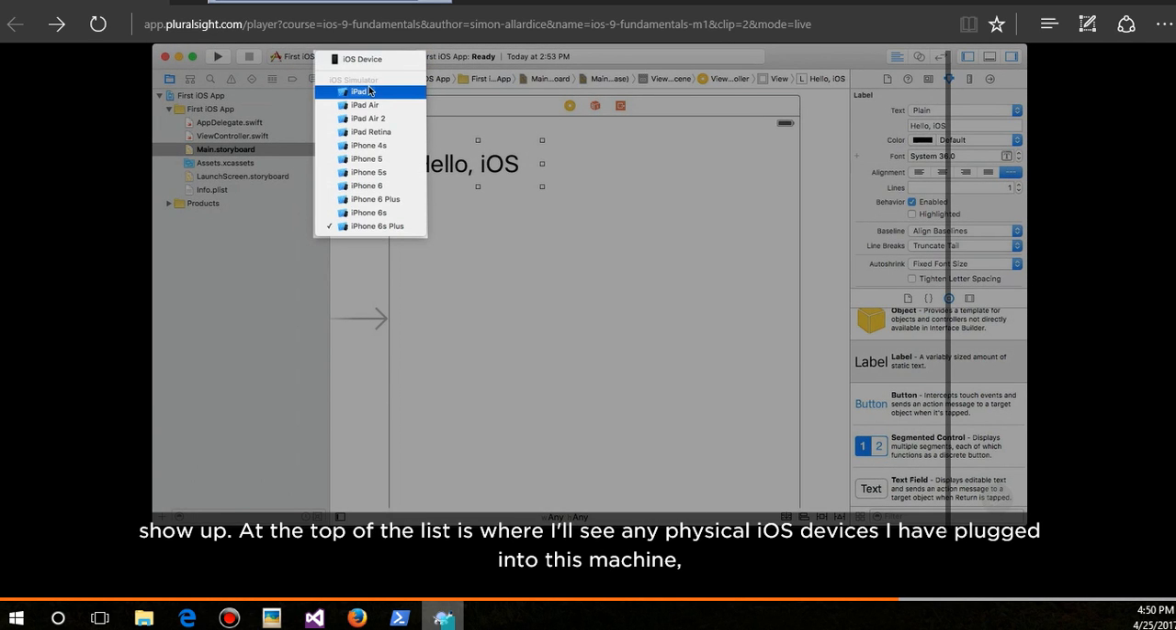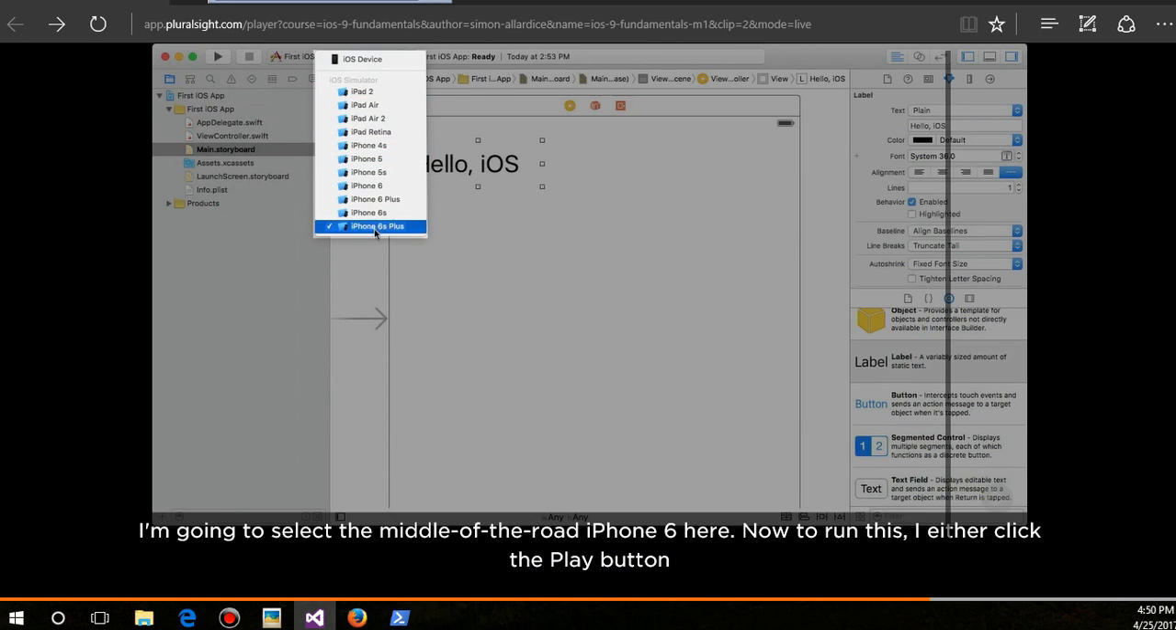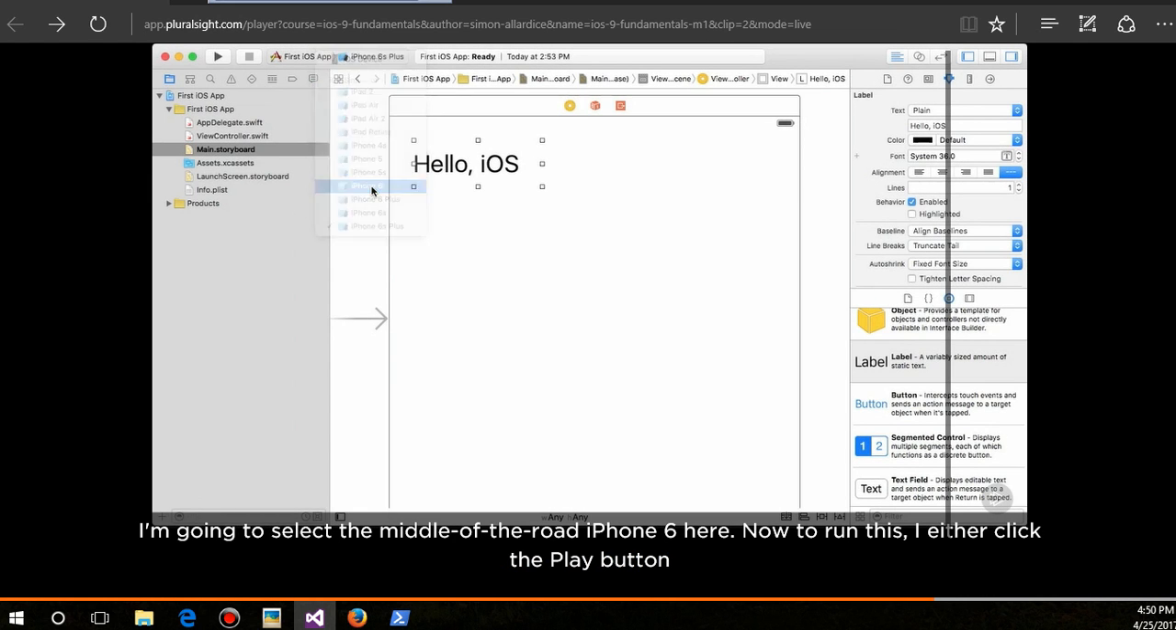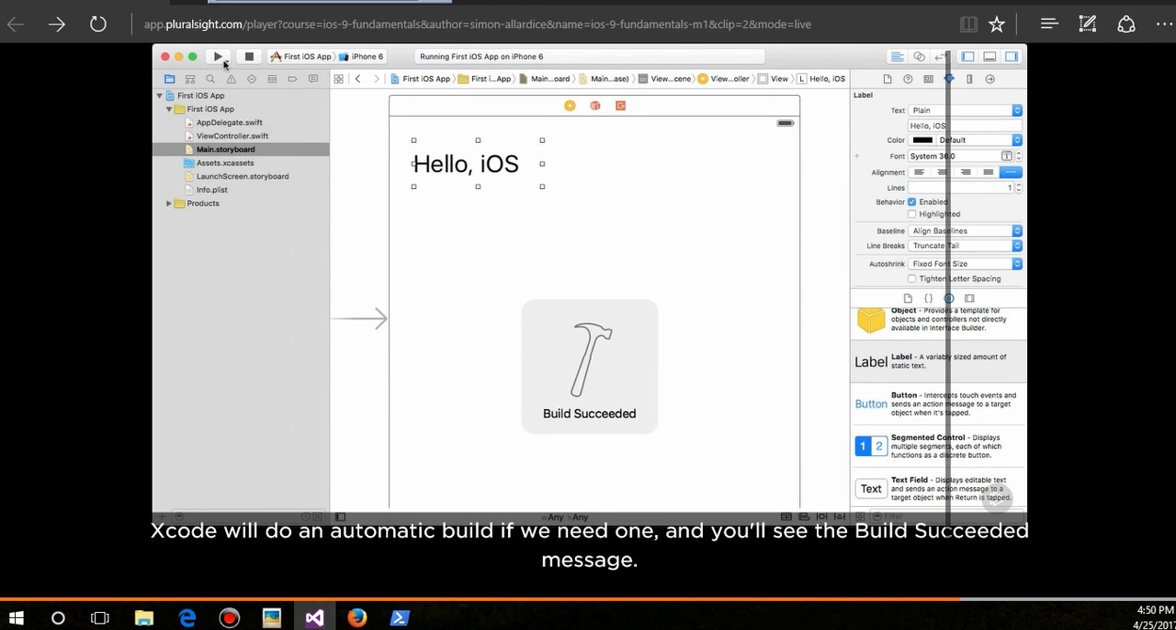a drop-down show up. At the top of the list is where I'll see any physical iOS devices I have plugged into this machine, but below it, the iOS simulator options to test different devices and resolutions. I'm going to select the middle-of-the-road iPhone 6 here. Now, to run this, I either click the play button on the toolbar, or the Xcode shortcut is Command-R. You don't need to do an explicit compile first. Xcode will do an automatic build if we need one, and you'll see the build succeeded message.